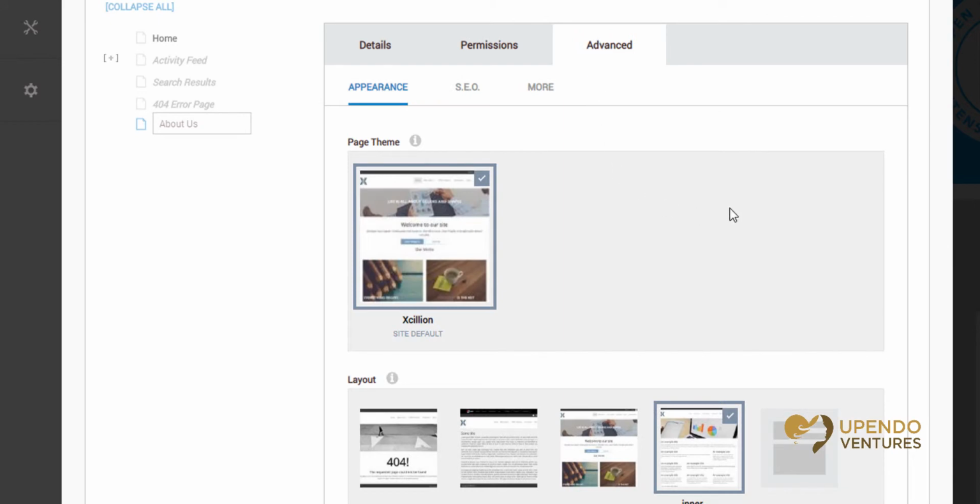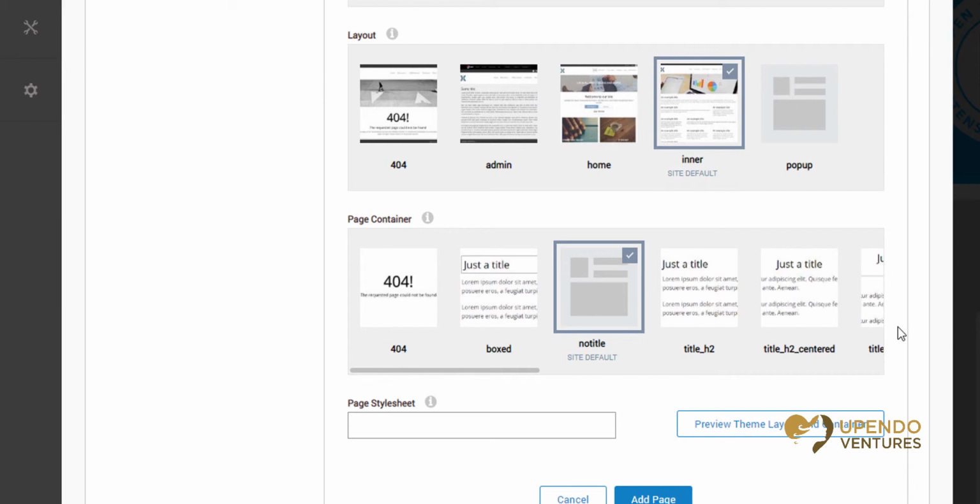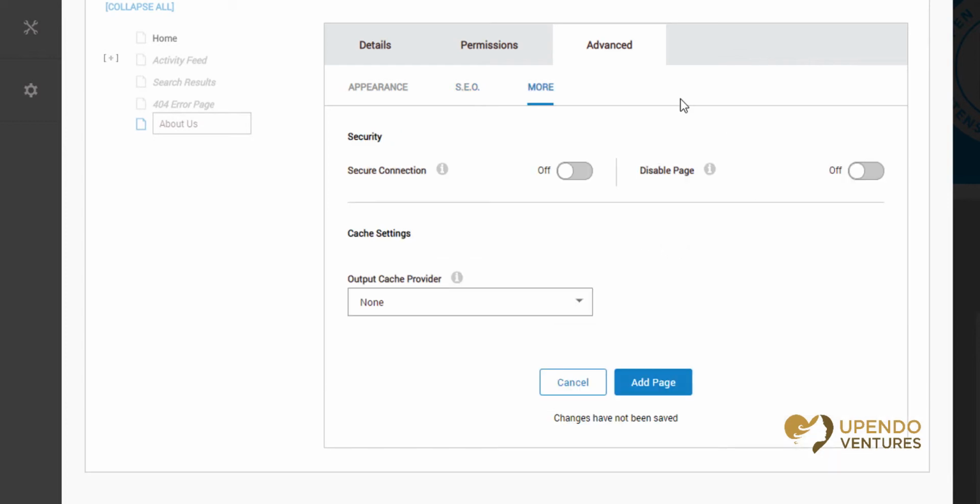In the Advanced tab, we can choose a different theme to use and layout and container for the various modules on the page. We're going to leave them at the default for right now. Under SEO, we can choose to change the sitemap priority for the page. If this is a public page, it's always a good idea to leave indexing on. Finally, under the More section under the Advanced tab, we can set whether or not this is a secure page, and does this need to be disabled. A disabled page creates something of an anchor in the navigation system. We'll go over that in a different video later.